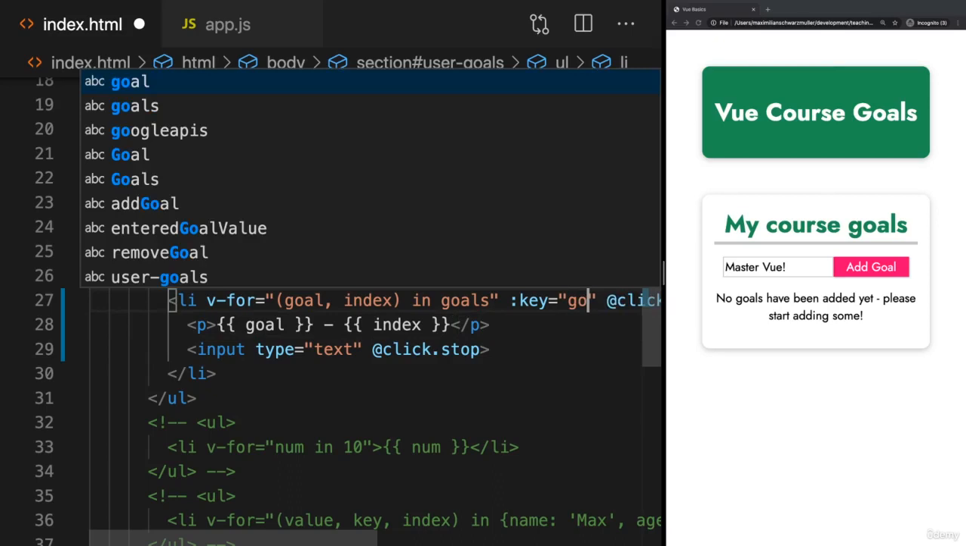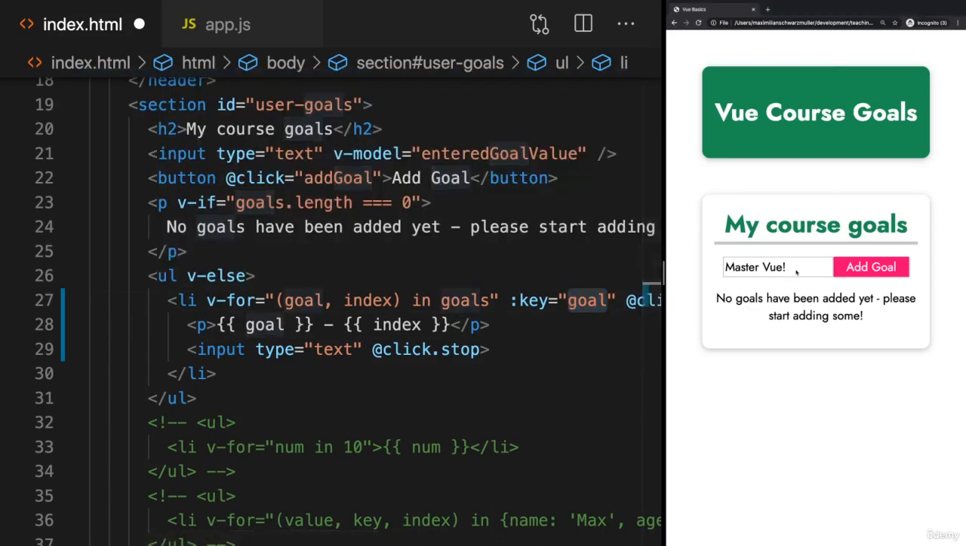Instead, in this case, we could use the goal text itself. Of course, we could enter the same goal text more than once here, but let's assume that's not the case. Then goal is good. More realistic examples would be IDs that you might, for example, already have in your database. And you will see later in the course, once we also talk to a backend and to a database, that in most cases you do have a unique ID. So getting such a unique key per list item in reality isn't too difficult. But here I'll simply use the goal text.